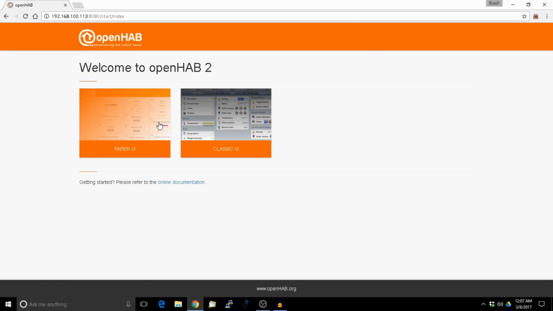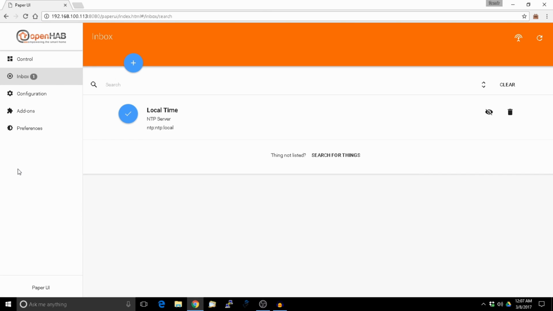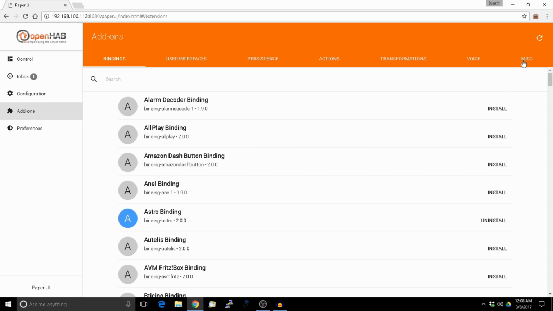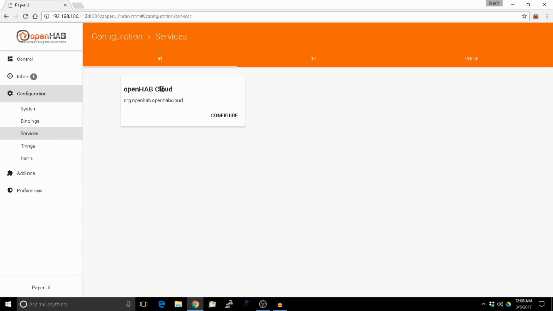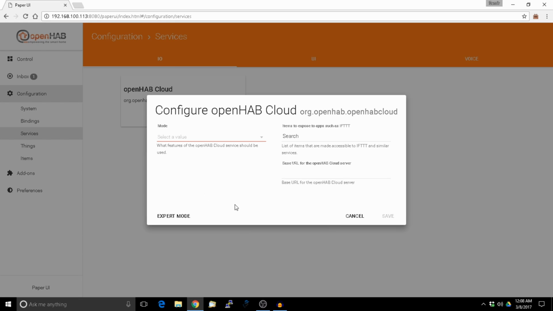Okay, go to Paper UI. Go to add-ons, miscellaneous. This Openhab cloud connector has to be installed. If it is not already installed, then go to configuration, services, Openhab cloud, configure. Over here, depending on your requirement, notifications or notifications and remote access. Over here, it will be myopenhab.org.